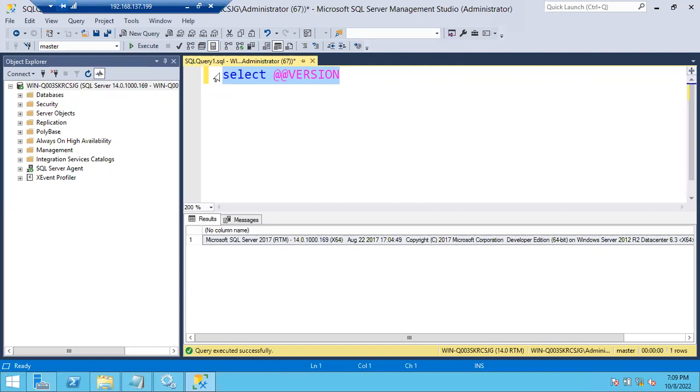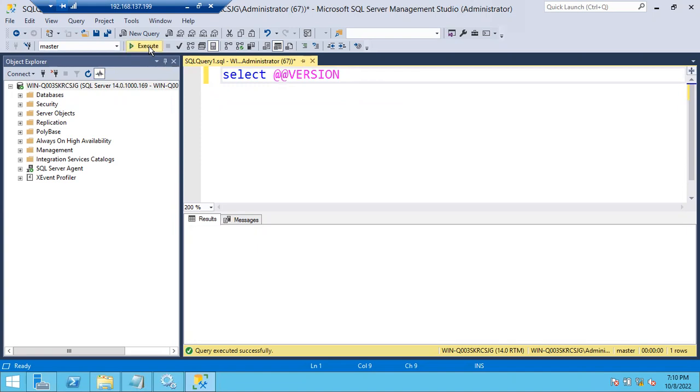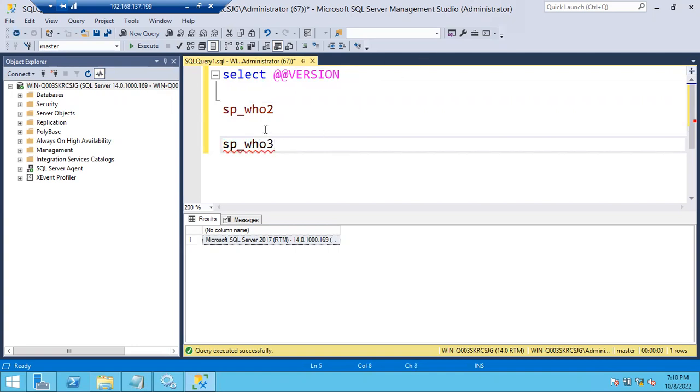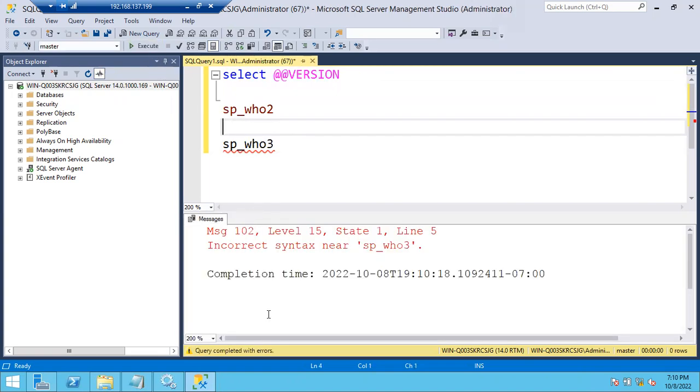If we have only one command, there is no need to select and execute, guys. If you have only one command in the whole query editor, you can simply execute it. If you have multiple commands, for example sp_who2, this is one more command, I'll explain about this later. Like this, if you have different commands and want to execute all at a time, you can simply click on the execute button. You can see all outputs here.